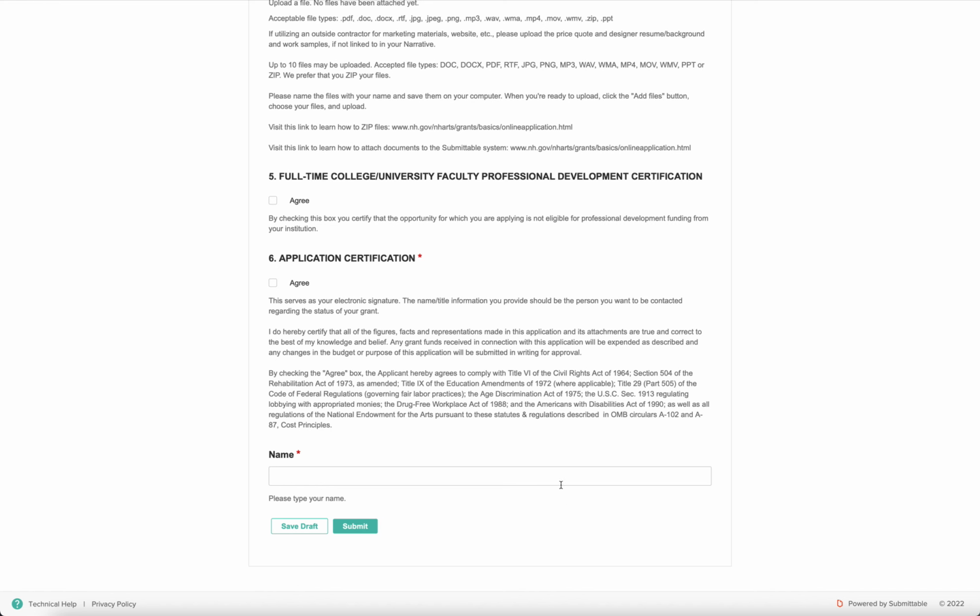If for some reason when you click submit, the form gets bounced back to you and is not accepted, that's because you didn't fill out a required field. So you'll have to scroll up and find out what you missed. If the system accepts your application, it'll give you a notification on the screen, and you will also receive an email notification at the email address that is associated with your submittable account.